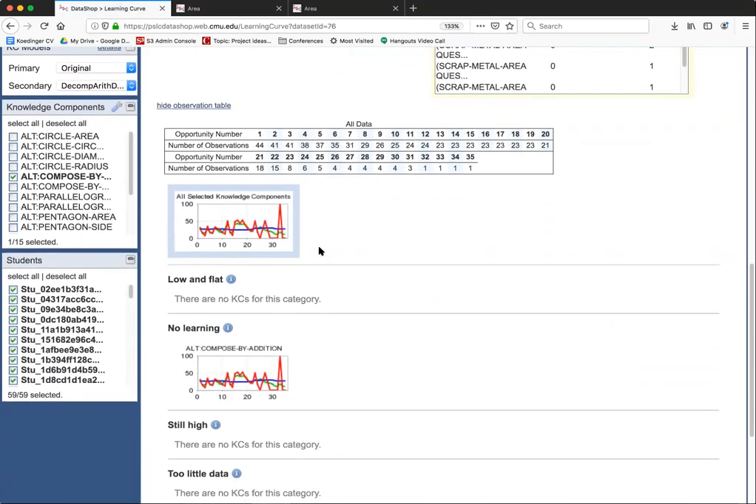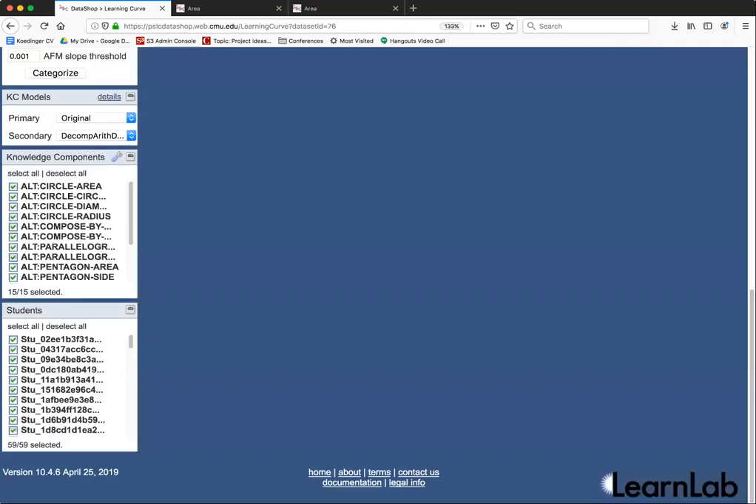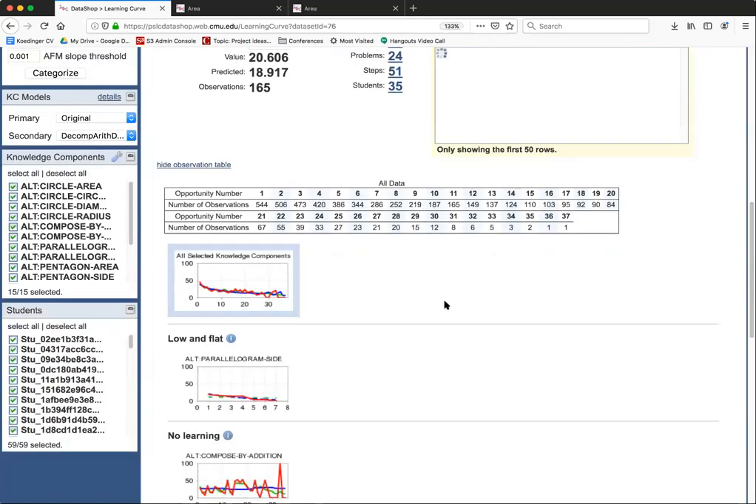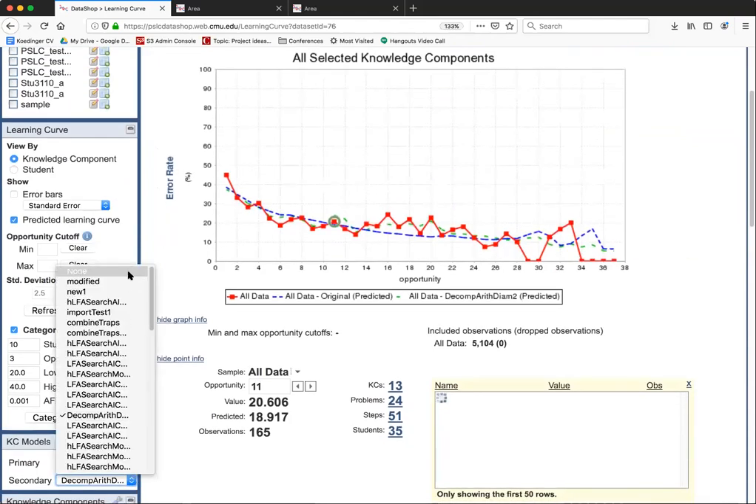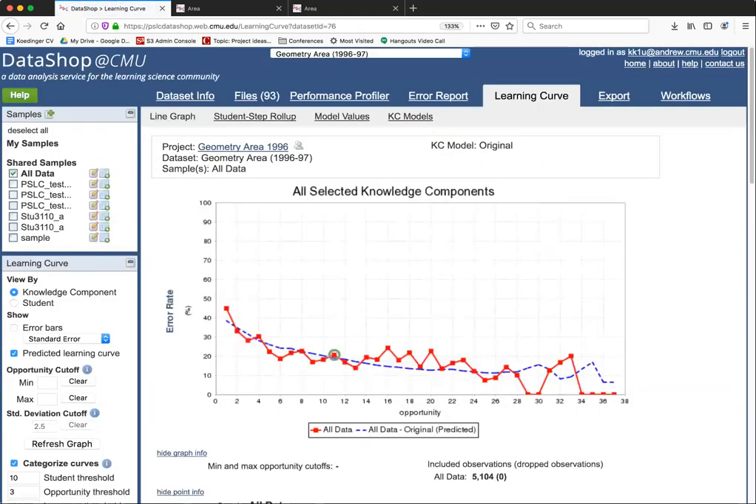So just to summarize here, when you see these, what you're looking for from a learning curve is the error rate going down. And when you don't see that, it's an indication that you need to dig in and figure out what's going on. Maybe there's more scaffolding needed. Maybe the questions are too easy. Maybe it's assessing too much prior knowledge. Those are the types of things you'd be able to figure out by looking at these learning curves.